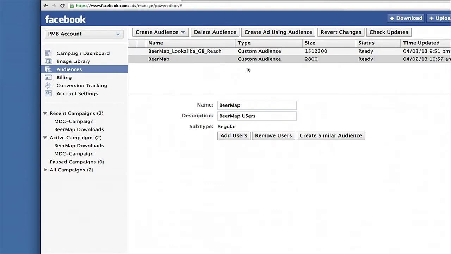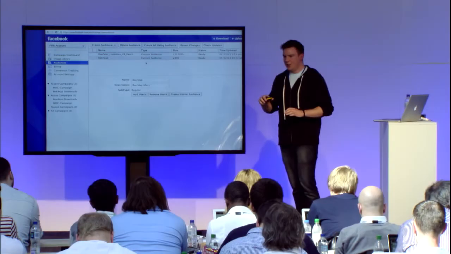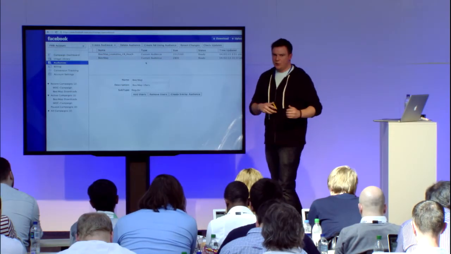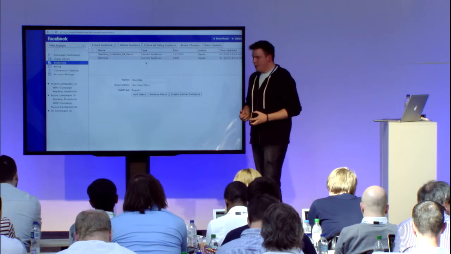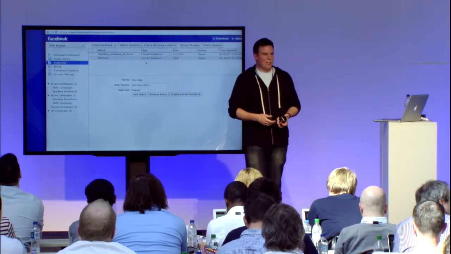So I think that's it for creating ads. Hopefully that shows it was simple to create, simple to use Power Editor a little bit and start to do some testing. So now I'm actually going to talk through some best practices and switch back to my presentation.